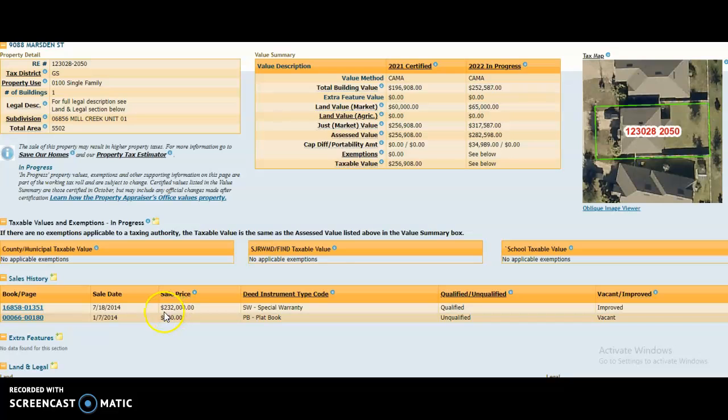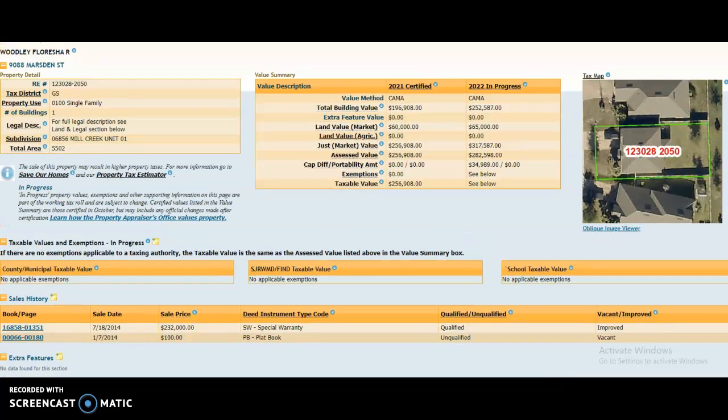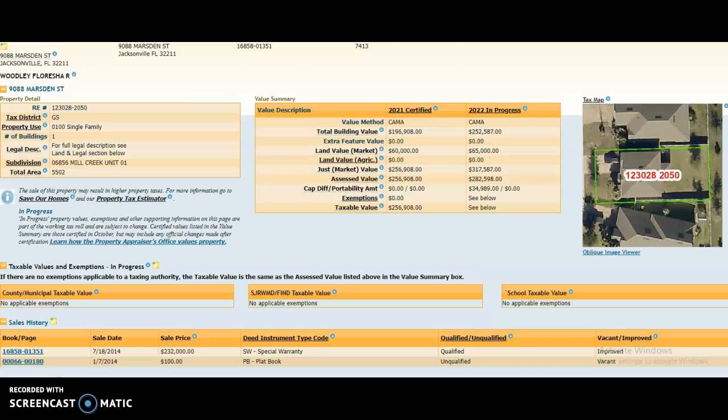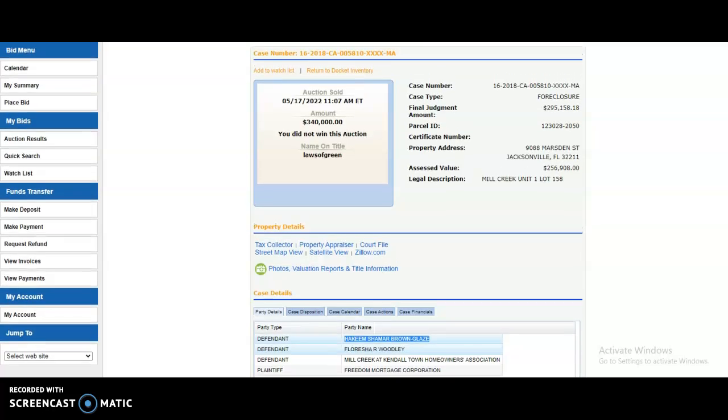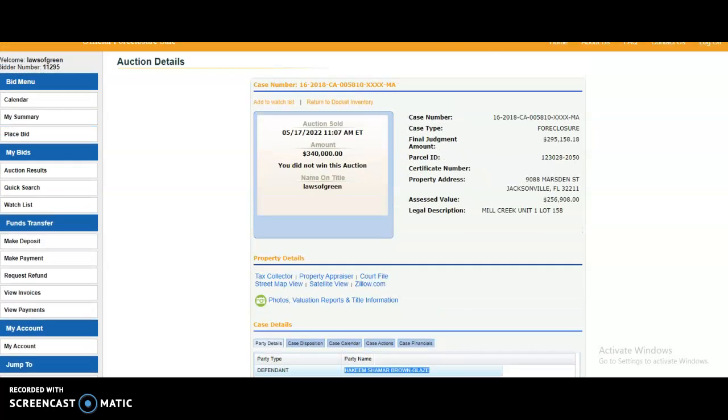They purchased it for 232. Wow. And if you look, you can see that the final judgment went for, what was the final judgment? Yeah, 295. Wow, so that's like 60-something thousand above. So anyway, let's get back on course.